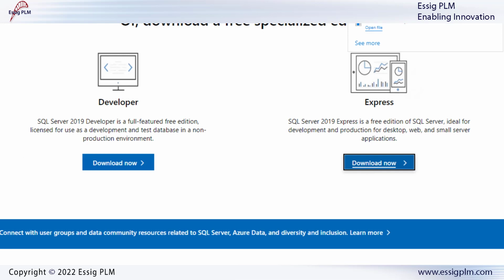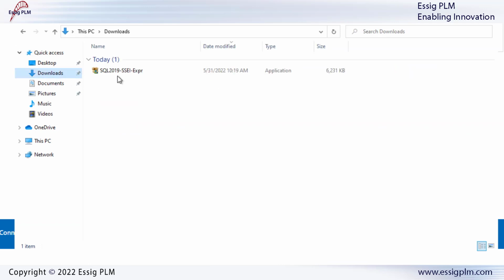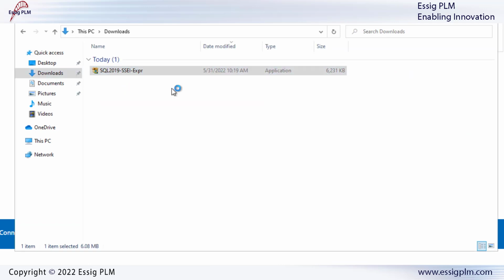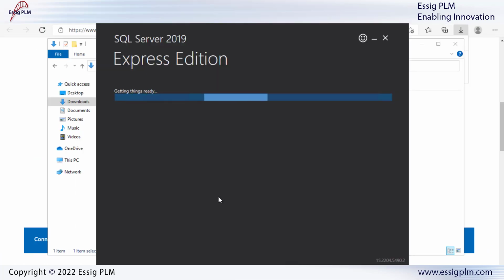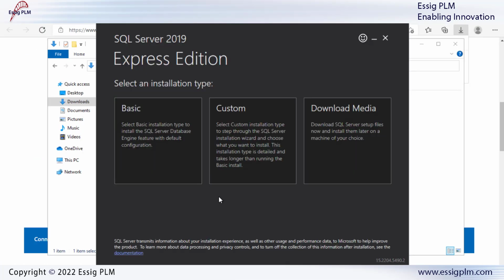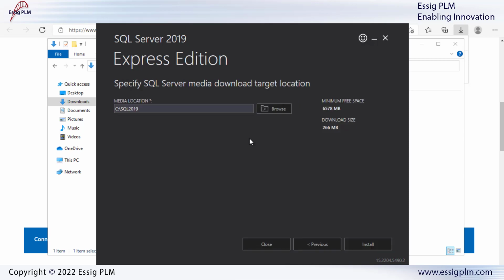At this point, we run the installer as an administrator. This begins the SQL Server 2019 Express Edition install procedure. We press on Custom and we define the media location. Please notice the requirements on the right-hand side. Make sure to have enough disk space and press Install.